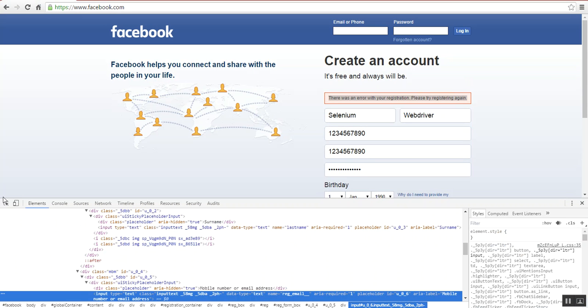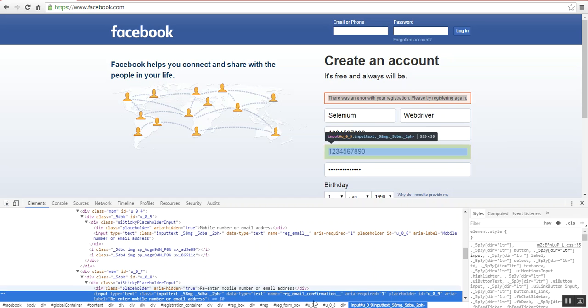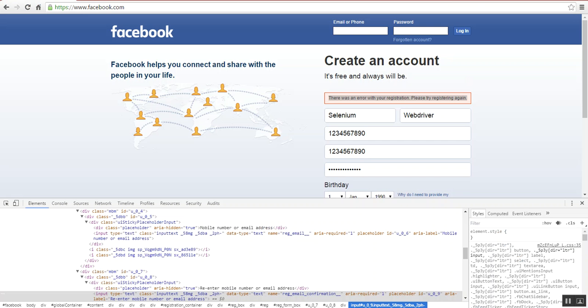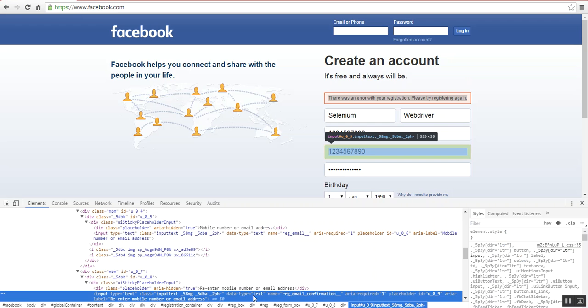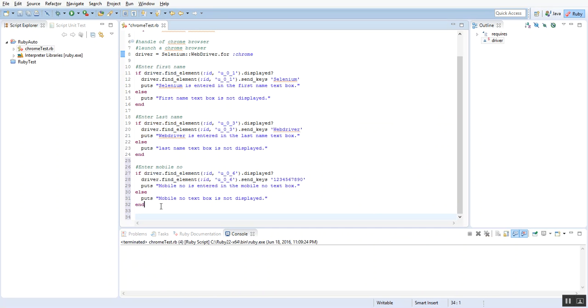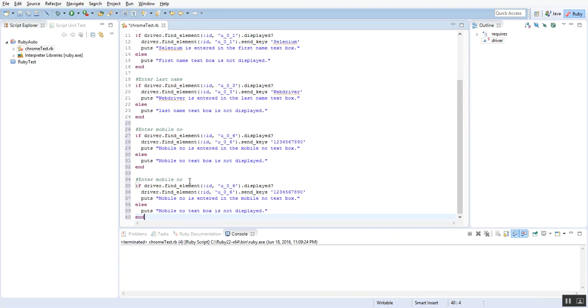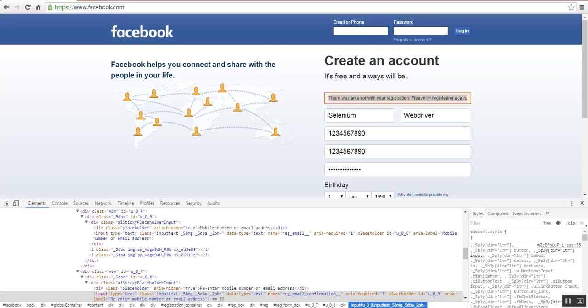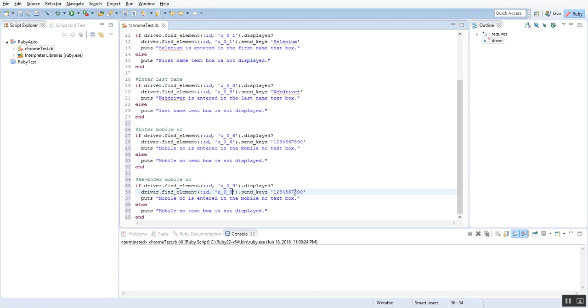I'll again go back to Chrome. I'll spy the re-enter mobile number text box, and you can see again there is an ID for this, that is u underscore 0 underscore 9. I'll again copy the same section, paste it here. I'll type it is a re-enter mobile number section. I'll go back to Chrome, copy the ID, go back to Eclipse, and paste it there. I'm going to type the same text, that is this one, and I'm going to enter.